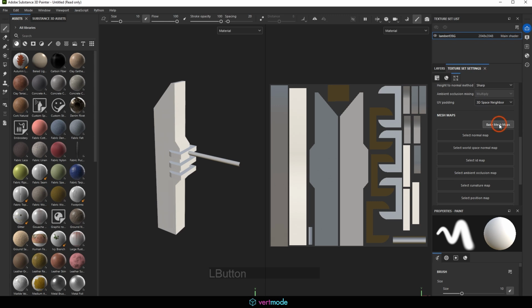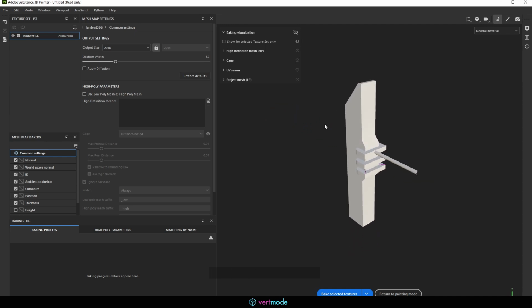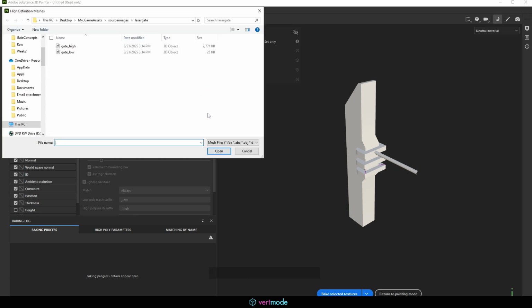And we're going to click this to open this up. This should open our bake menu, and it looks something like this. Now, inside of here, we're going to make sure our output size is correct. So 2048, that is correct. What we're going to do is come down here, though, to link in our high poly.